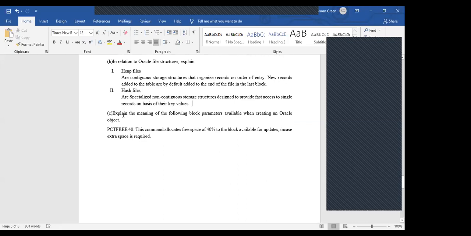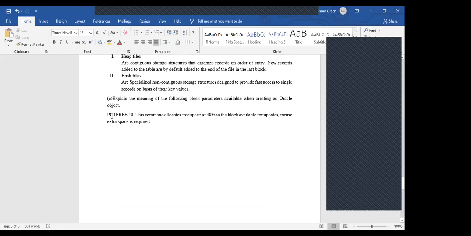Then part C: explain the meaning of the following block parameters available when creating an Oracle object. We have PCTFREE 40. I think we all know that the keyword PCTFREE is used to create free space for updates in an Oracle block. When we have a 40 here, that means we are setting the free space to 40%. This is done in percentages. I won't go into that too much, so you can read about that.